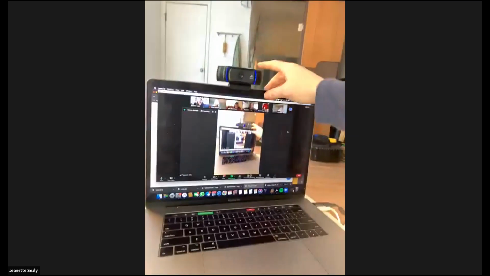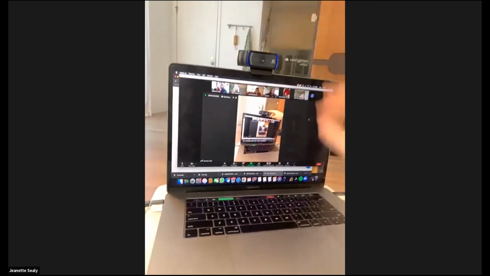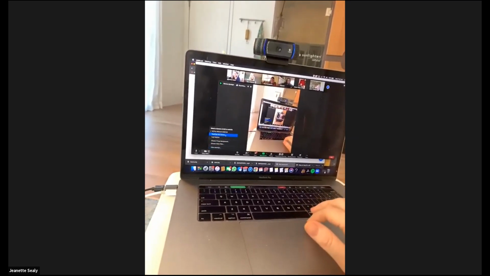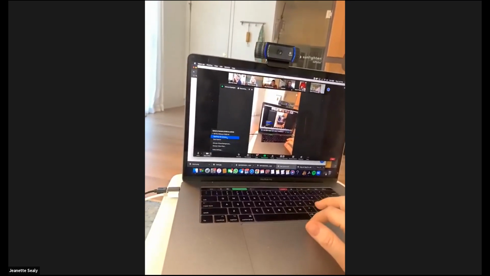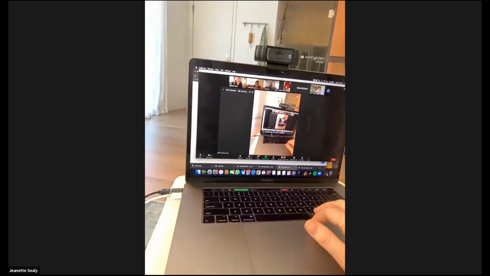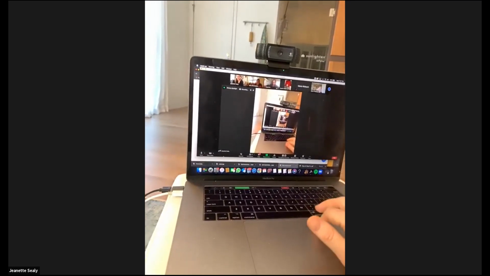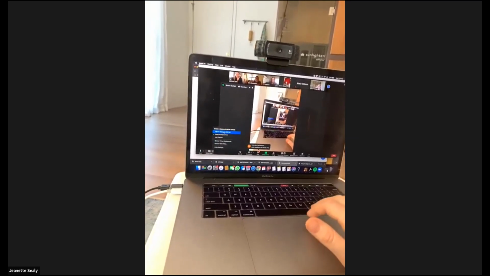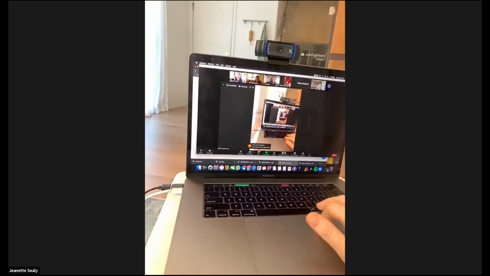So basically, I use this HD Logitech webcam, and I'm going to show you the difference. I'm going to change my video to the camera that comes with my computer. You see a difference? And then I'll go back to the Pro webcam. I think there's a huge difference.